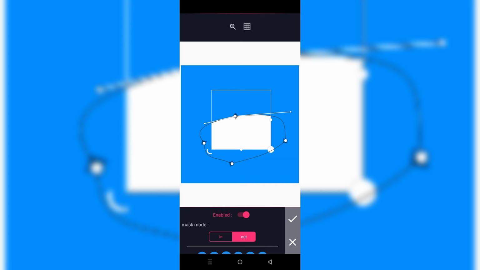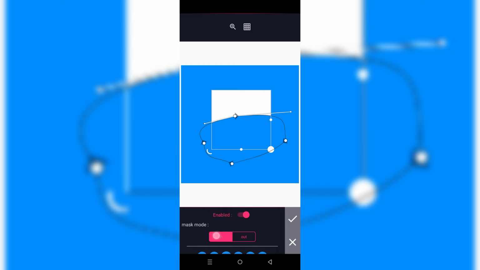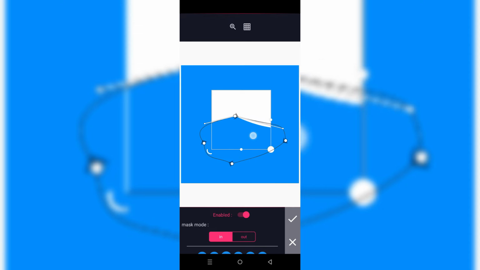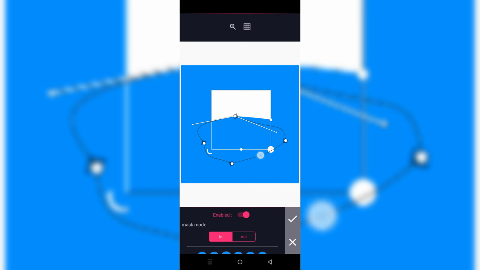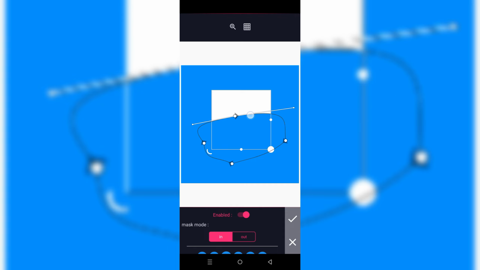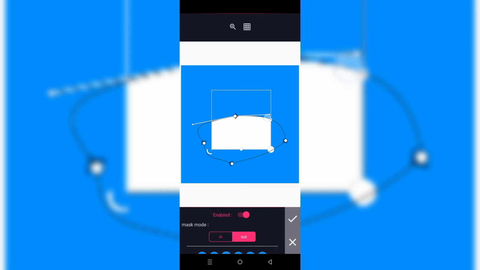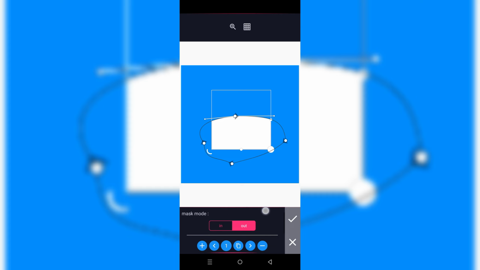So that's basically what the in and out mode work for. If you click on in, it will help you erase the place that is inside this circle, this mask. Now if you click on out, it will erase the place that is not inside, that is the part that is outside. So that's basically what the mask mode works for.